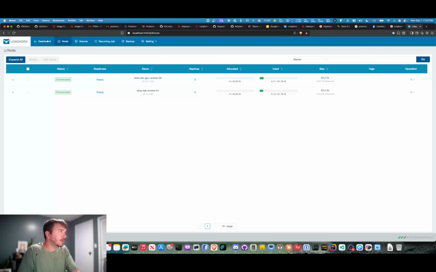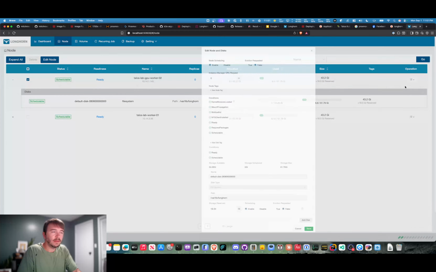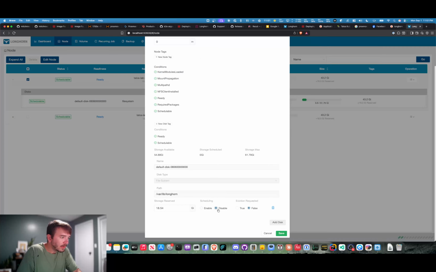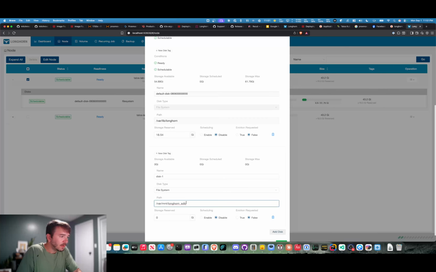Go to Longhorn, go to the node, and hit edit. Come down here and make scheduling disabled on this disk. Hit add disk. We're going to add this disk and enable it. What this is going to say is don't put any workloads on the main OS drive, and we're going to put all the workloads with storage on Longhorn SDB.